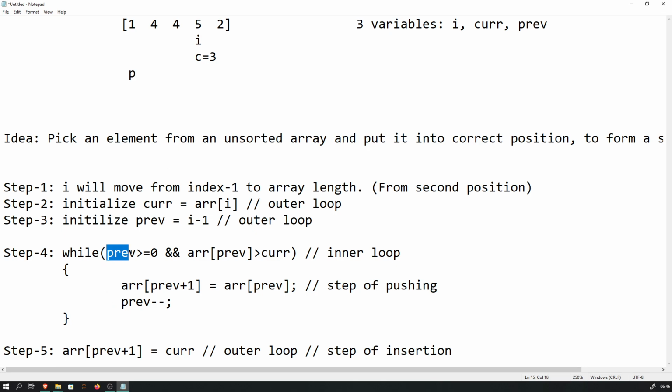सो प्रीवियस ग्रेटर देन और इक्वल टू 0. ट्रू. But this time ARR of previous is 1, which is not greater than ARR of current because current is having value 3. So the loop will not be executed even though this condition is true. This condition is not true. So loop will break, and then ARR of previous plus 1. So if previous is here, then previous plus 1 will be here.